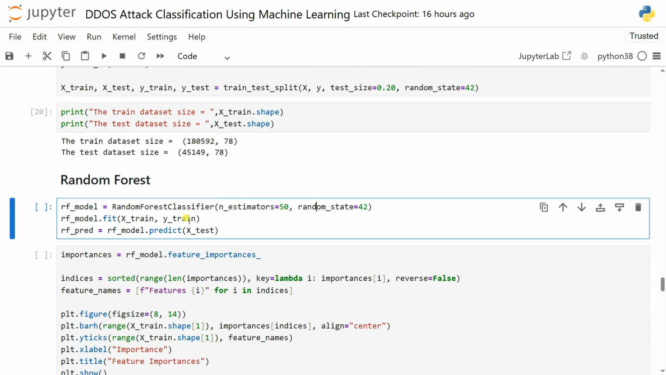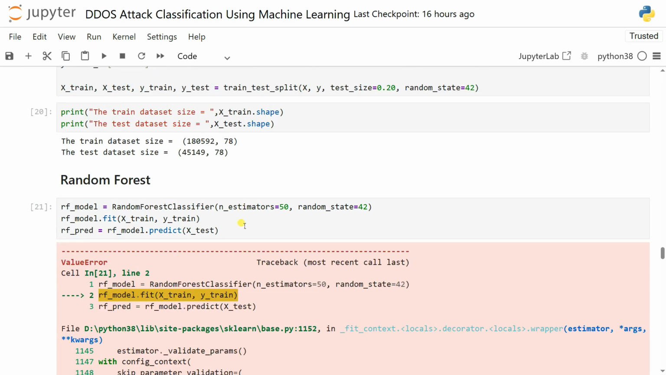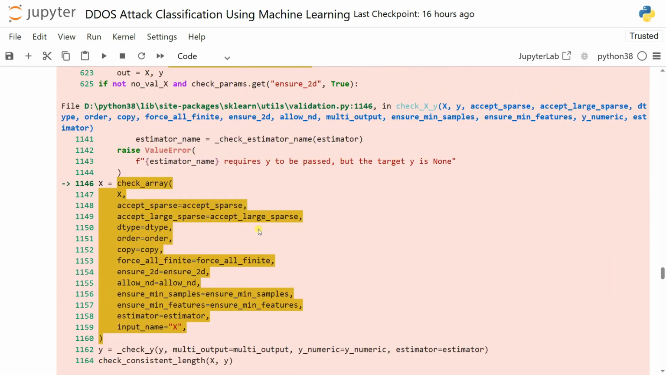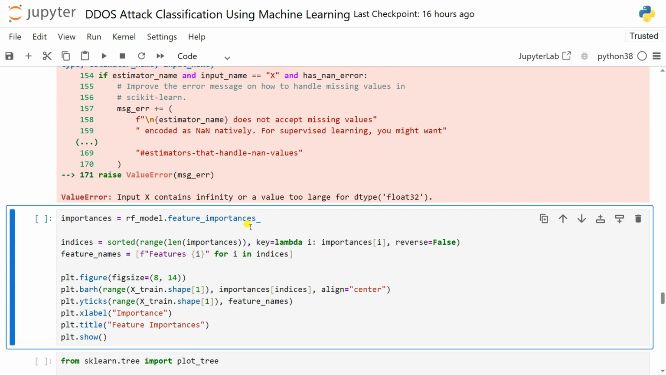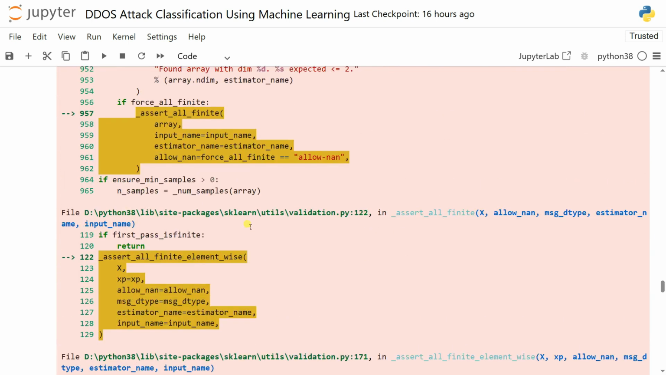They are called hyperparameters. And then you name this model rf underscore model, and simply feed it our training data. Then we also do the predict method in order to predict on our testing data. So that's it. Okay, it will fit this out. We may have some kind of errors maybe. So it says input x contains infinity or a value too large for dtype float32.